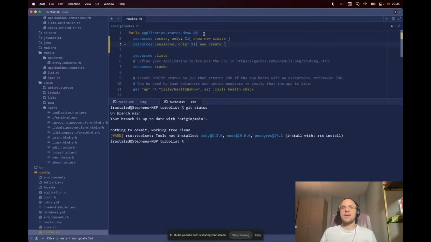So we need to be able to create users. That is the concept of signing up. And we need to be able to create sessions. That is the concept of signing in. Yeah, Dean, exactly. Something's going on there. It's a little bit too freaky.